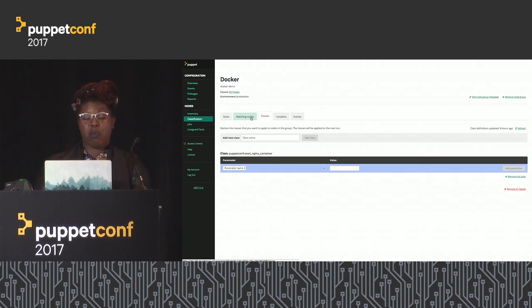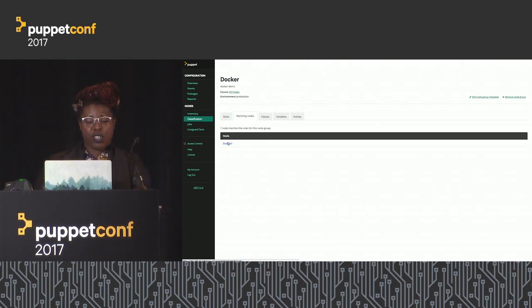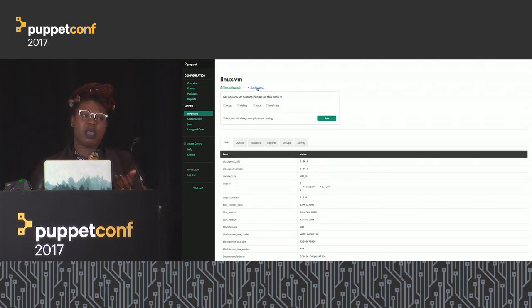And now we're going to run Puppet on that node. So we're going to go to matching nodes, Linux VM, and we're going to run Puppet. And I mentioned no op earlier. You have the option of using the no op flag right here in the GUI as well. But we want to make sure this runs.